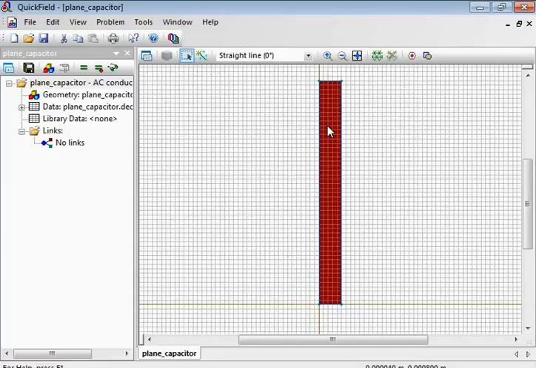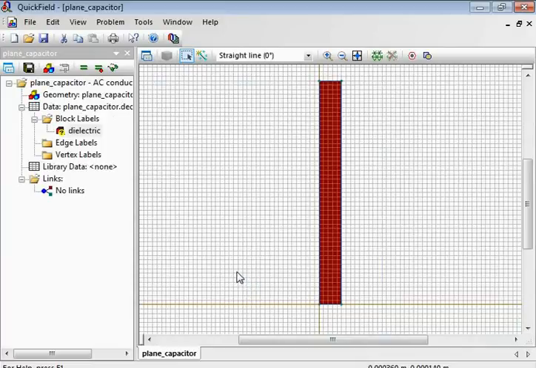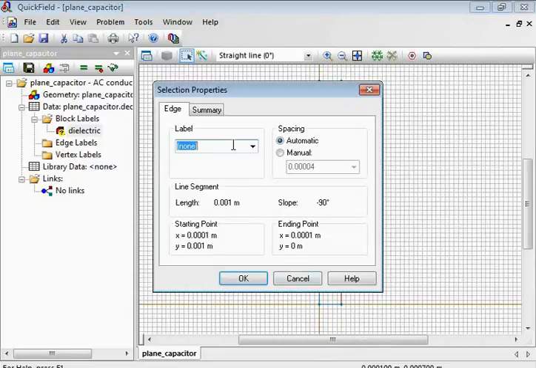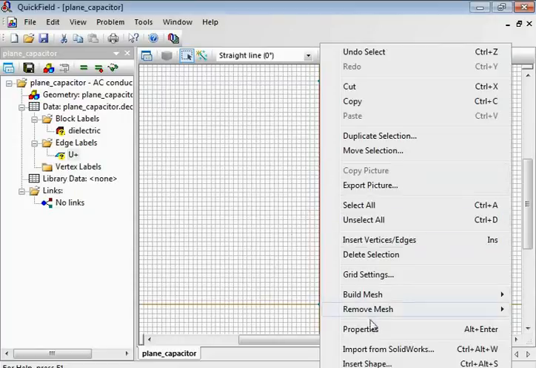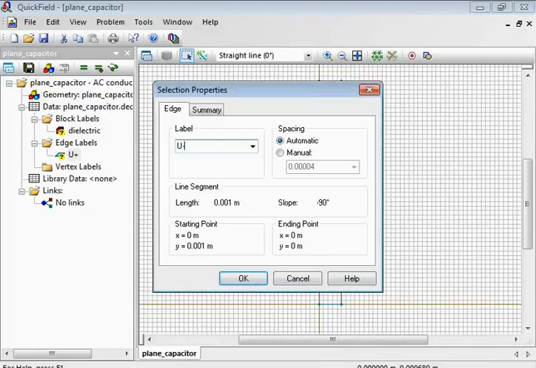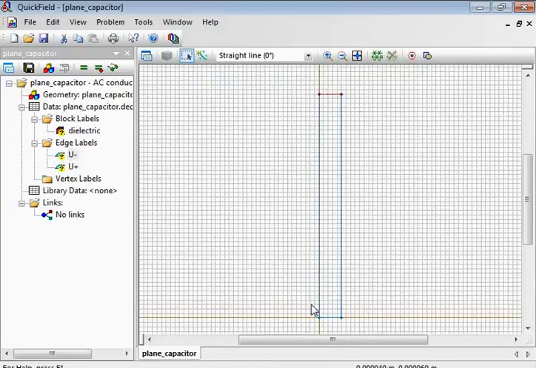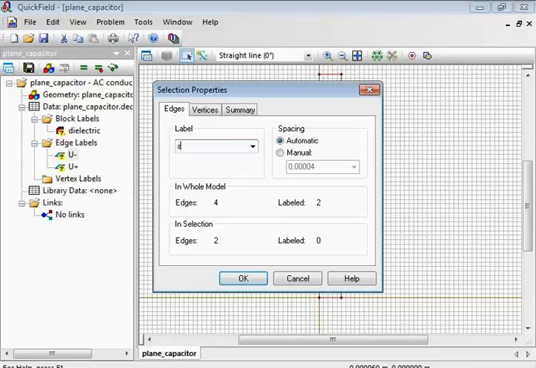Then we switch to the select mode and continue by labeling the objects. To activate the context menu, we should click the right mouse button on the highlighted object. Right mouse button, click properties and enter the label name. Again, right mouse button, click properties and enter the other edge label name. For the upper and bottom edges, we will set symmetry conditions because we cut off a small part of the capacitor.